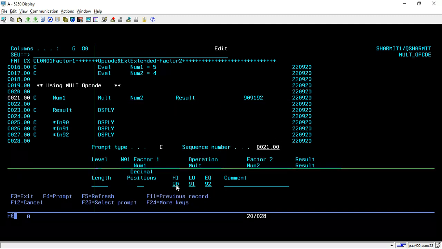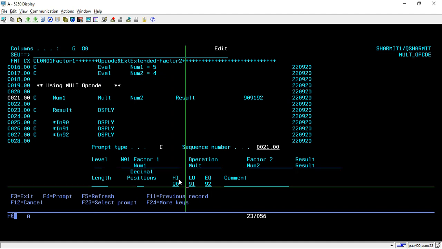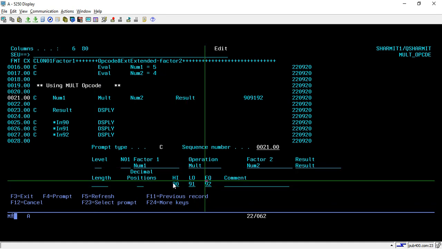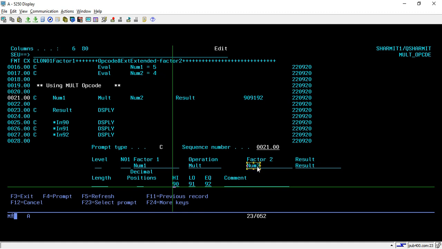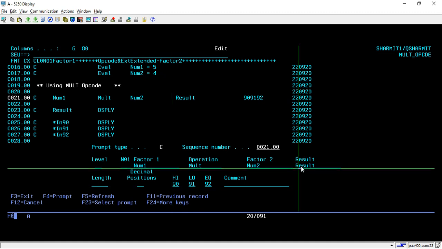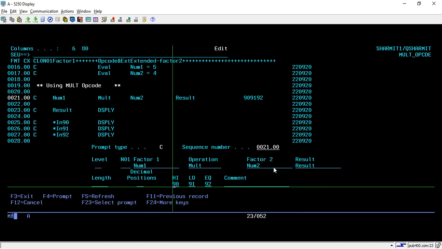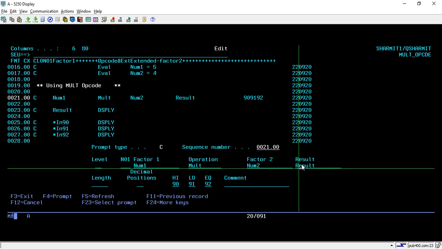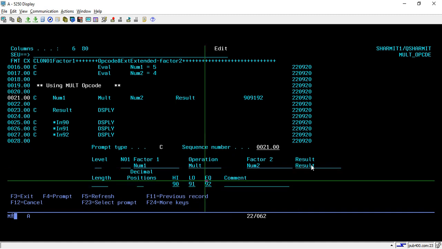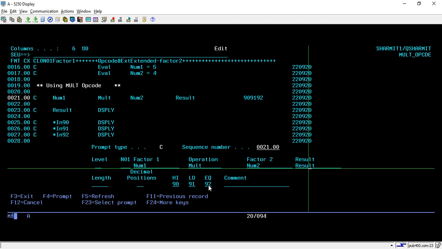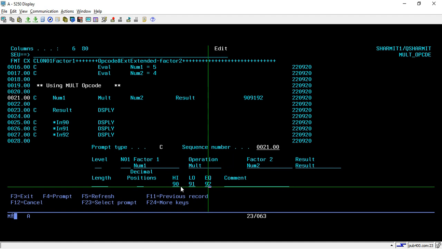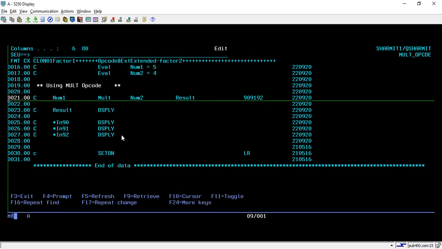If you observe carefully, we are assigning three values to these indicators: high indicator, low indicator, and equal indicator. So how will it work? Suppose when the result variable becomes greater than 0, then the high indicator will turn on. So 90 will become 1, and the other two indicators will become 0. But if the result variable is less than 0, then 91 will become 1 and the other two will become 0. And if the result variable is equal to 0, in that case 92 will turn on and the remaining two will turn off. That we will see in this output.